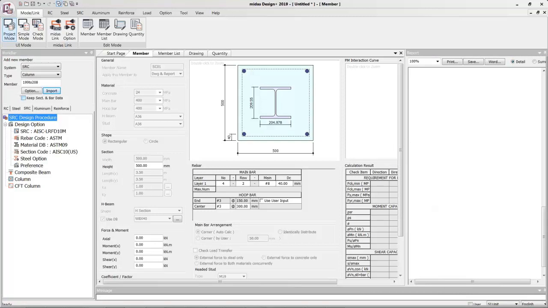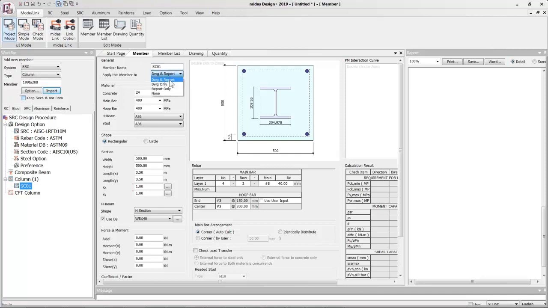Alright, so in the Composite Column Design, we'll click on Add here. We can provide any member name. We can apply this to the drawing and reports, or only drawing and reports and so on. These options are available. Then we can provide over here with the material properties, like for the concrete, the 30 megapascal, main rebars 500 and hoop rebars as 400.